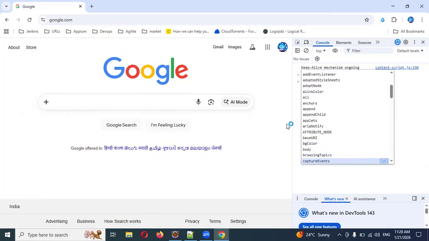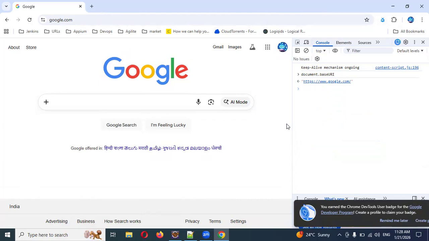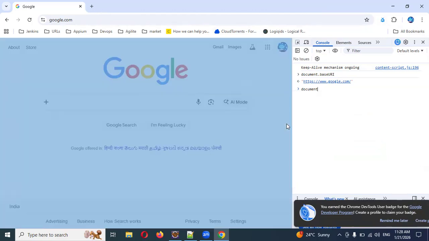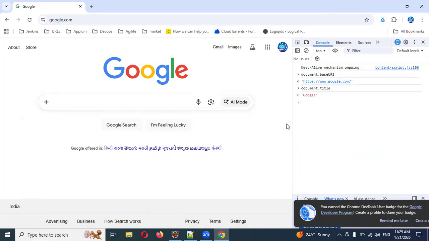Okay, see here, the base URL is there. If you use the base URL, it will provide the HTTPS Google Chrome. Okay, and document dot title. If you use the title, it will provide the title of the website.